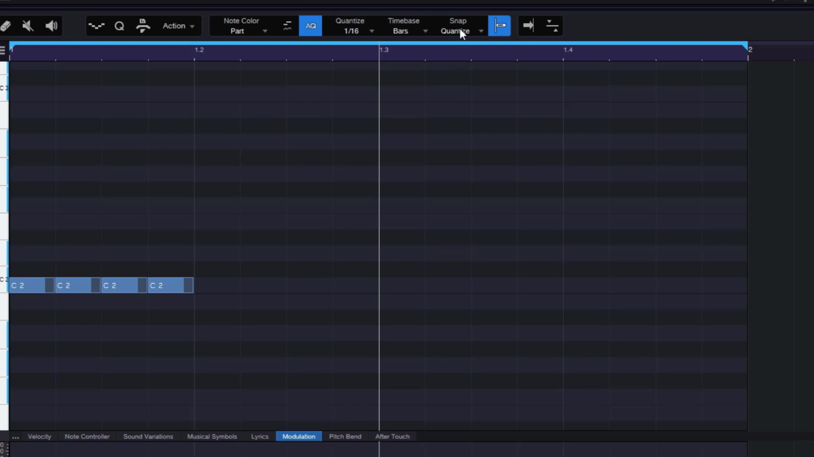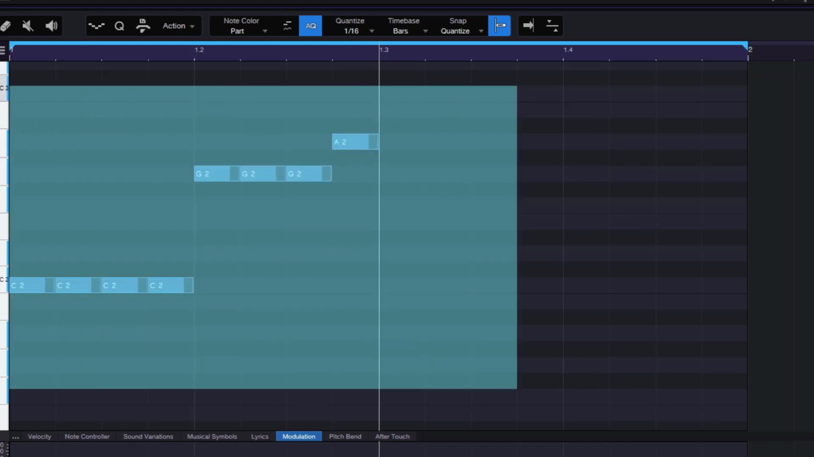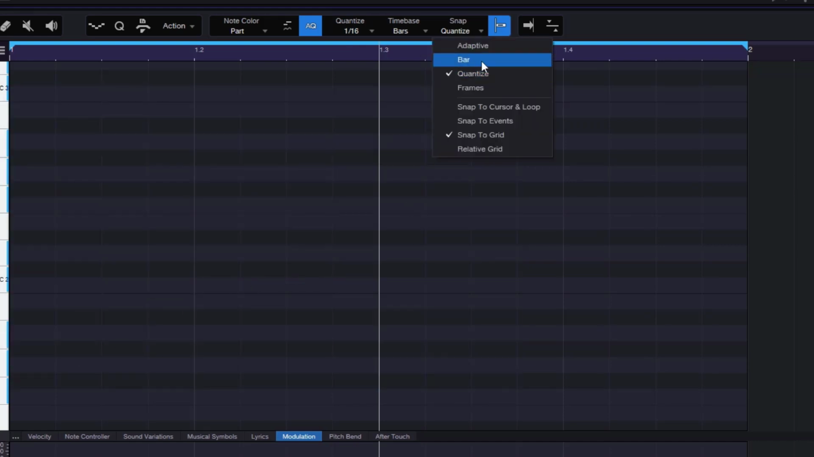Then you have your snap, and remember that what the snap will do is snap it to the beginning of each grid. That's what the snap will do. It will not decide the length. It will just snap it right there. But you have different options to do this. You have adaptive, you have bar, you have quantize, and you have frames. So quantize, pretty much, just like the Timebase, means whatever the quantize is deciding, I'm going to do just that.